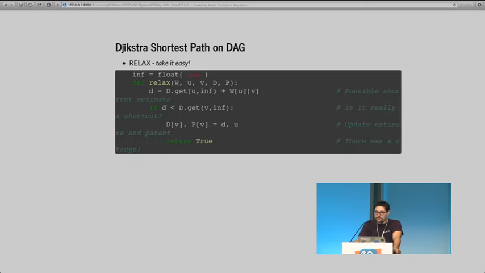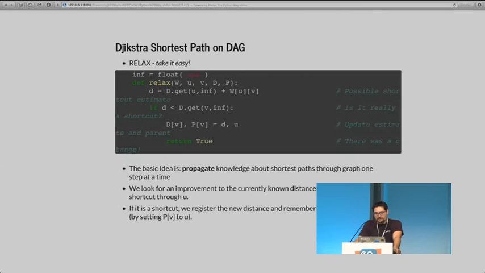The Dijkstra shortest path on a directed acyclic graph relies on the relax function. The basic idea of the relax function is to propagate the knowledge about the shortest path one step at a time. We look for an improvement to the currently known distance to V by trying to take the shortcut through U, which is the vertex we want to test. If it is a shortcut, so if passing through the U node costs less than the already computed shortest path, we will follow that direction. And we test this one step at a time.